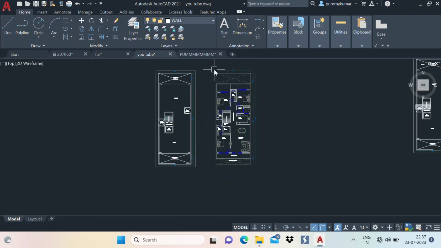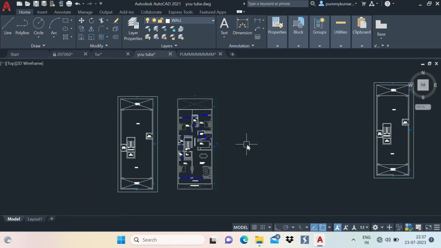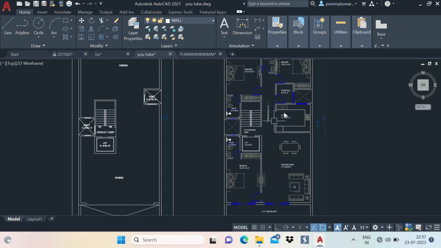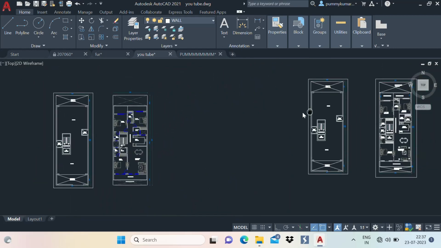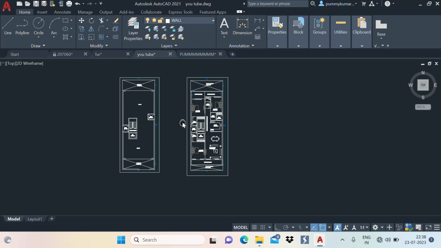In this video, I'm just going to show you how we can make sections in AutoCAD. In my previous video, I showed you how we can draft a floor plan in AutoCAD. Now let's get started with the section elevation, or you can say sectional elevation, of any plan.